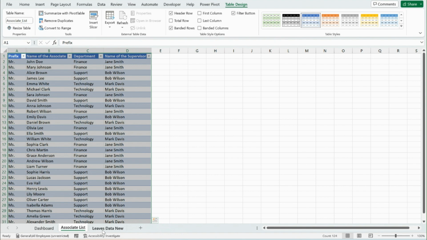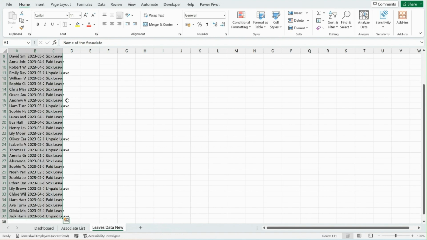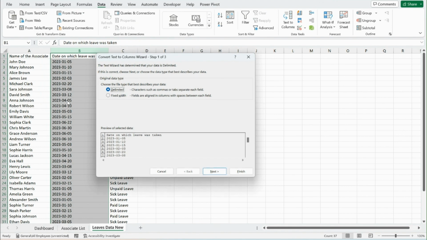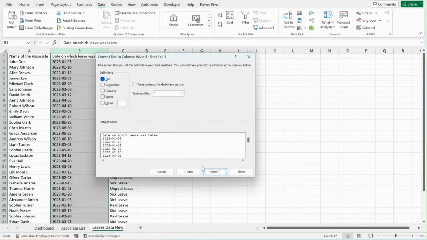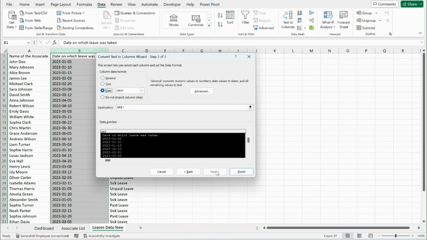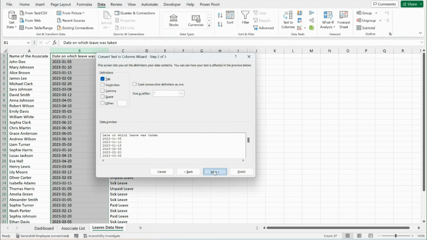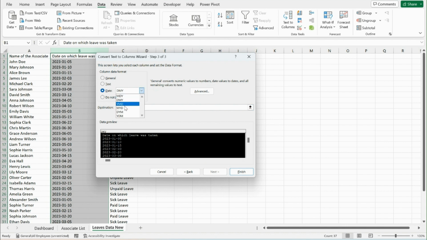Now coming back to the leaves data. Let's start creating the leaves data first. Over here we can see the names and the data. Let us convert this into dates: next, date, and finish. Sorry, my bad. Next, dates, day, month, year, finish.